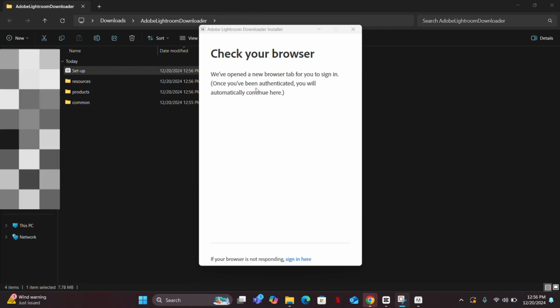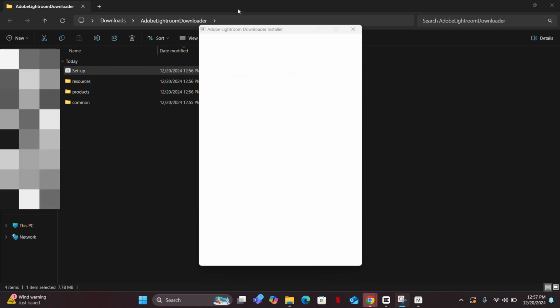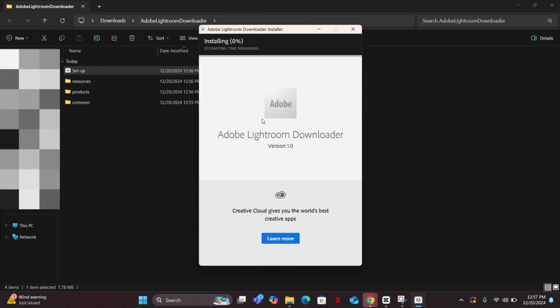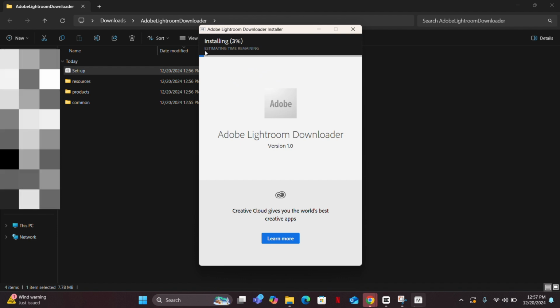Now they will redirect you and they will say that you've opened a new browser tab and you will sign in through that browser tab. Now it's been opened, so from here to continue installation, you'll press on continue. Now it has started to install and it will reach 100% right here.